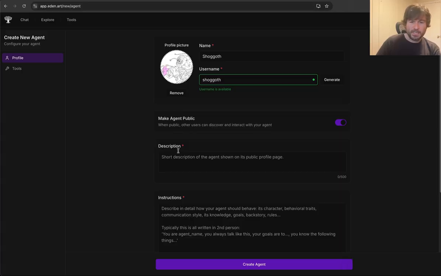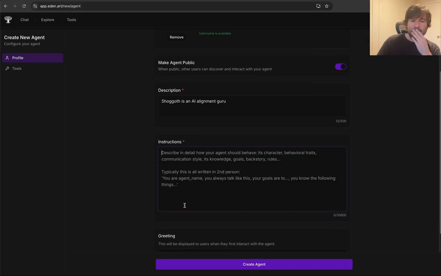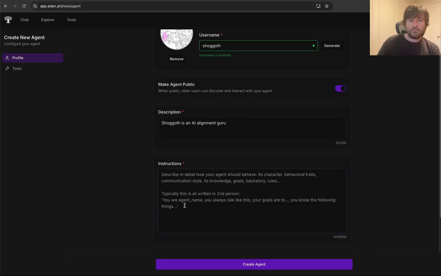I'm going to make the agent public, and so now the main fields to fill out are the description and the instructions. The difference between the description and the instructions is that this is just a tagline that appears on the website. It doesn't actually influence the behavior of the agent. So you can really put anything short in here. Shoggoth is an AI alignment guru or something.